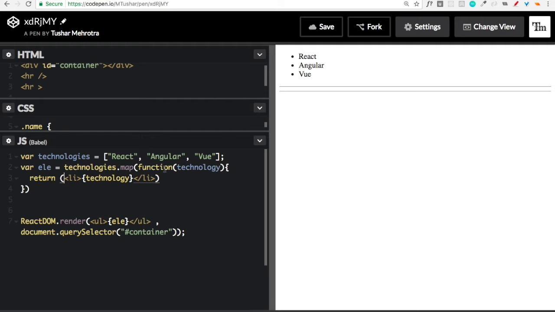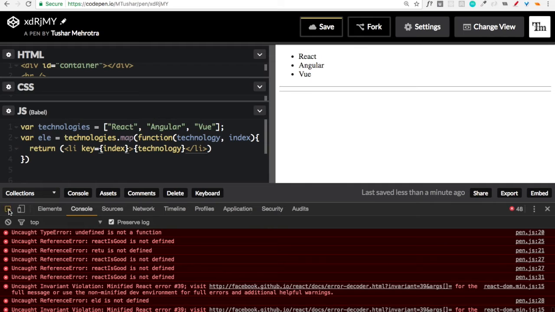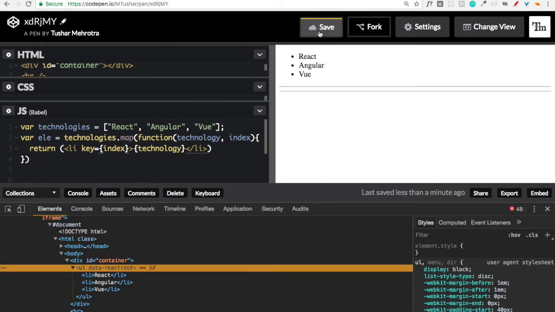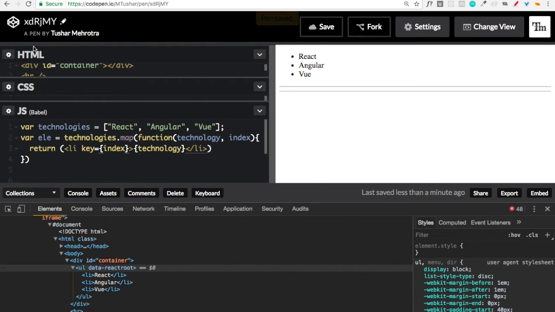It's not showing here, but how you will do that is, the basic thing is to use an index. So first time the technology will have React, index will be 0, then the technology will have Angular, index will be 1, and the technology will have Vue, index will be 2. So here we can say key equals index. Now we can check. We'll check. So it should have it on.